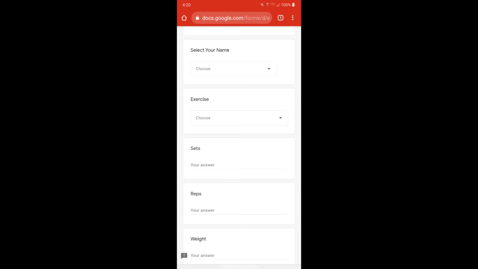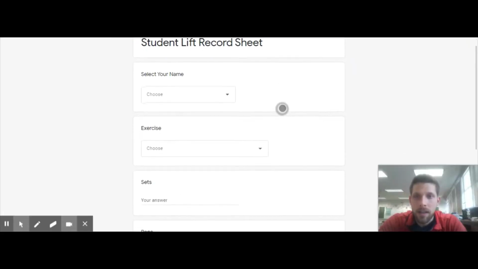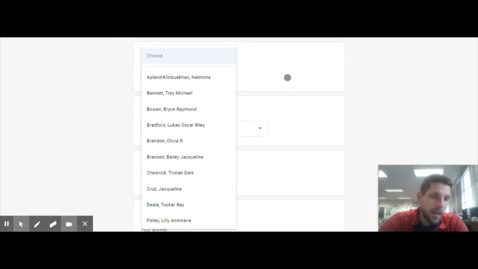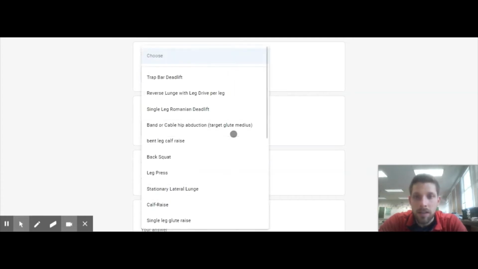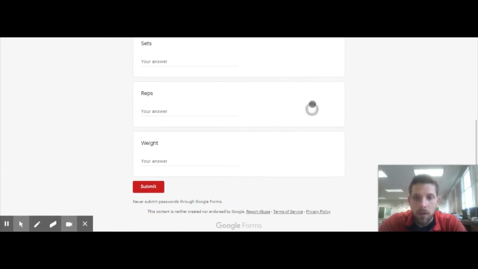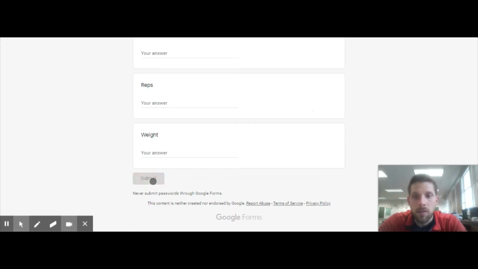Once they click on it, it loads a single one-page app that looks like this. It has the place to select the student's name. If you only had yourself doing this application, you wouldn't need it. It has a place to select the exercise. These exercises, again, are customizable. They're the exercises in our strength and conditioning program. Obviously, yours would be different. It has a place to enter sets, reps, weight, and then the student presses submit.